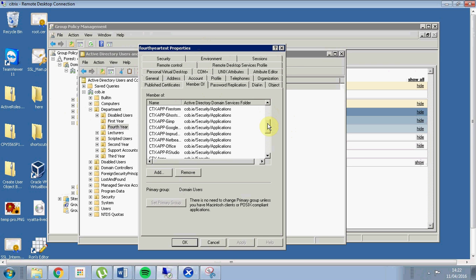They also have a security group here called CTX FIP. What that does is it publishes a drive in their My Computer, which grants them access to the FIP drive similar to the one in the CSIS. At the moment in the CSIS, each student has to map that drive manually, so that's just useful.